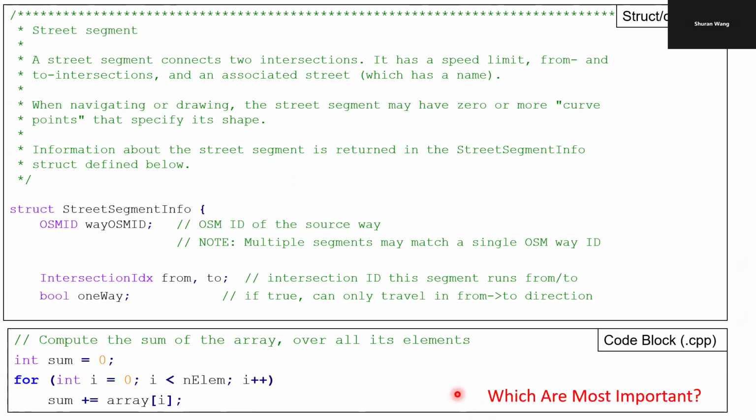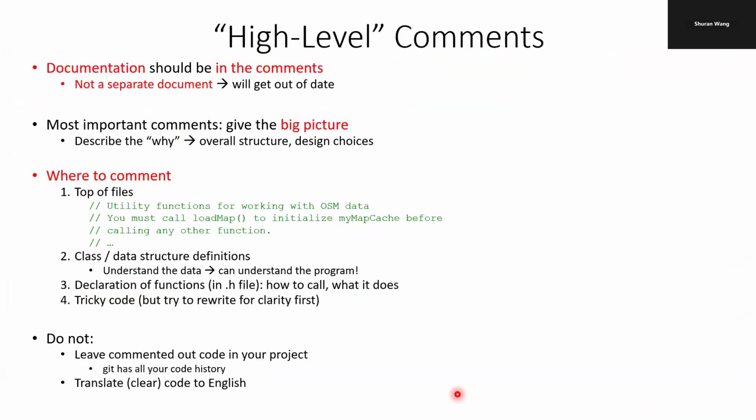Which of those are the most important to have in your code? Concept describes all the things inside the struct. There is one guideline to follow. The higher level comments are the most important.